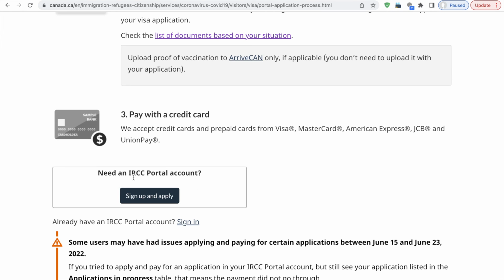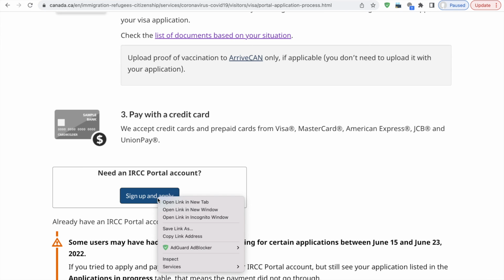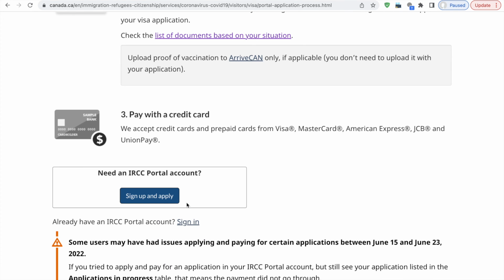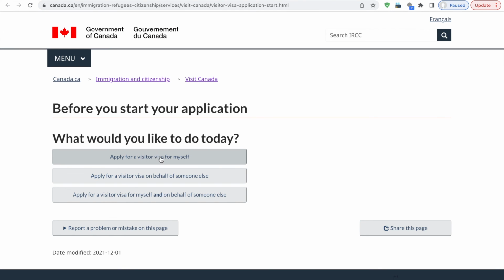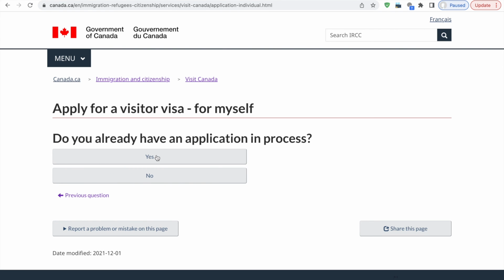Okay, so you need an IRCC portal account. Say you don't have an account, you haven't created one in the past. You have to just, again, sign up and apply. What would you like to do today? Apply for a visitor's visa for myself. Let me say you're applying for yourself. And do you already have an application in process? Say you don't have, no.